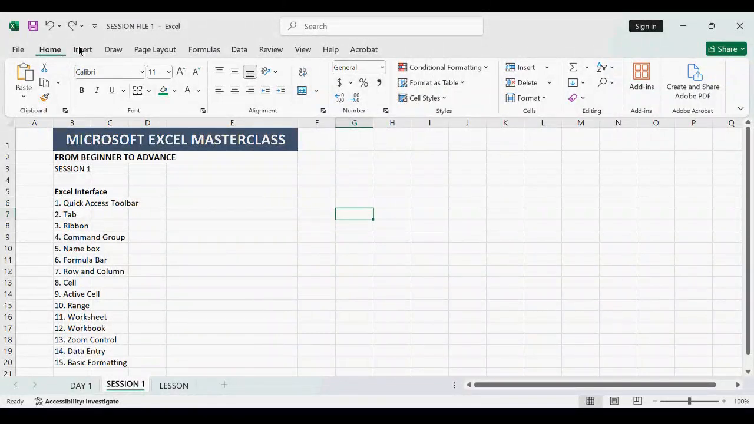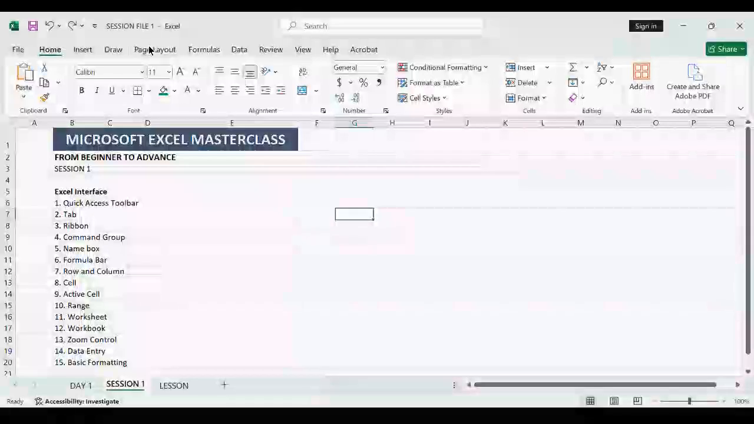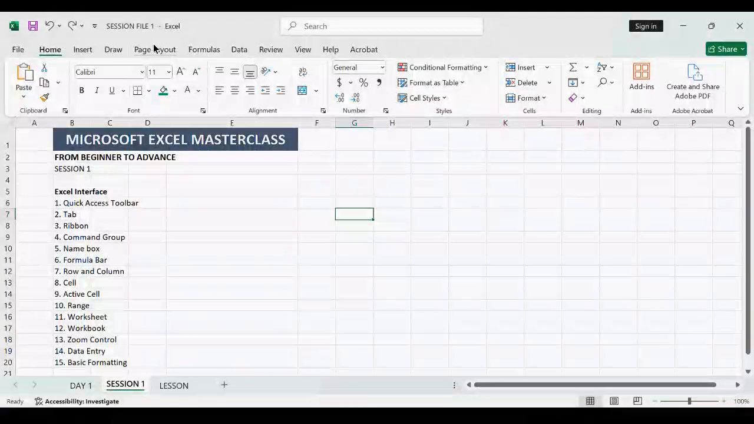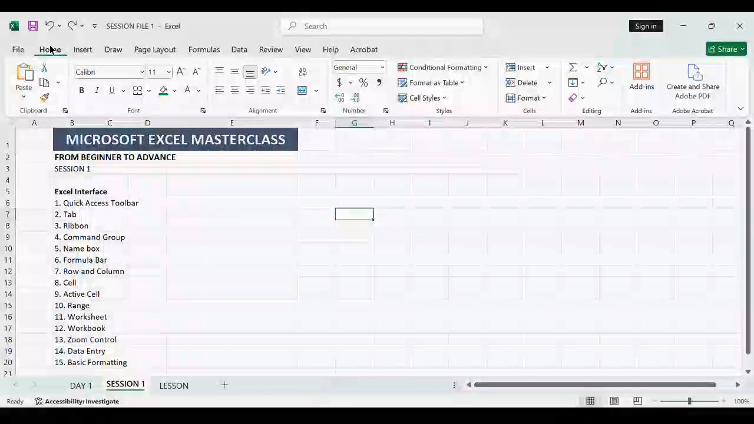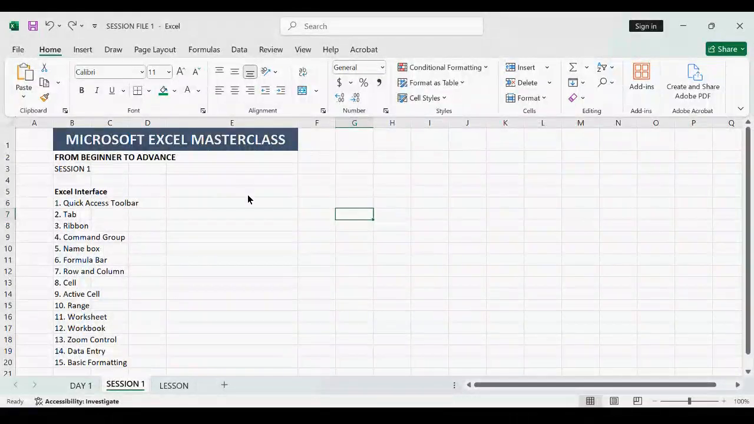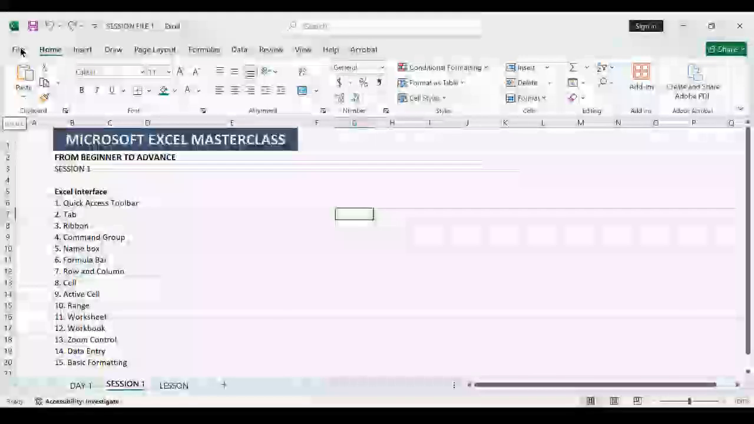So that is where you see the file, home, insert, draw, and all these tabs have their uses. They are very, very important in Excel. One of the tabs that you mostly use is the home tab. That is the default position of the tab whenever you open Excel. So when you open Excel, the default tab that will be open is the home tab, and all the tabs have their very, very important use.